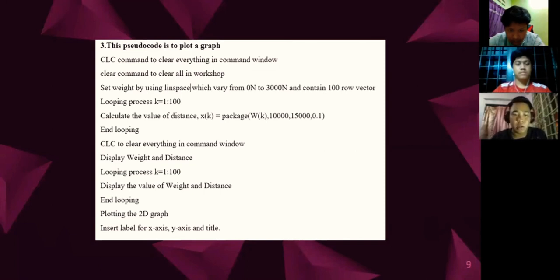Then again we clear the command window and we display weight and distance. Then we are going to do the looping process again so that it can show the value of weight and distance. This is important so we can show the table in the result. And then we end the looping process and we begin the plotting of the 2D graph. And here we will insert the label for x axis, y axis, and title. Next slide.